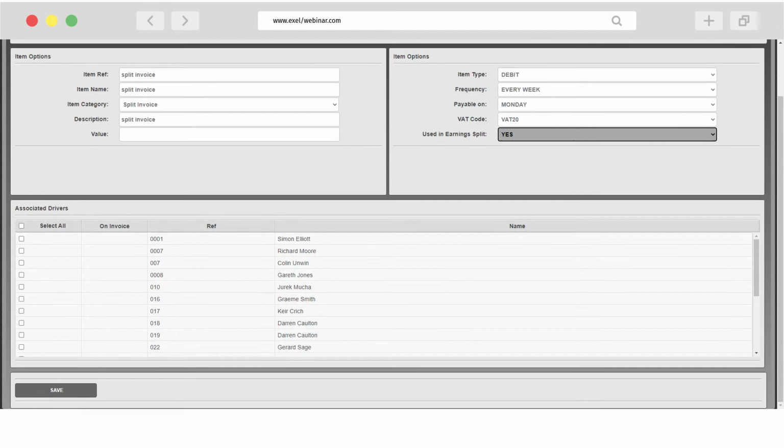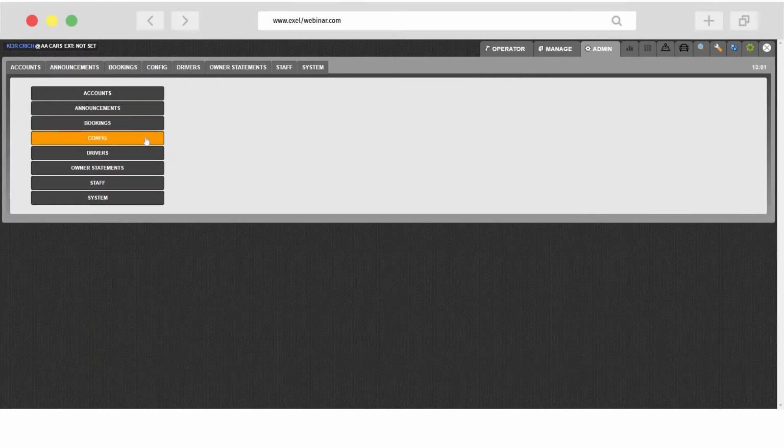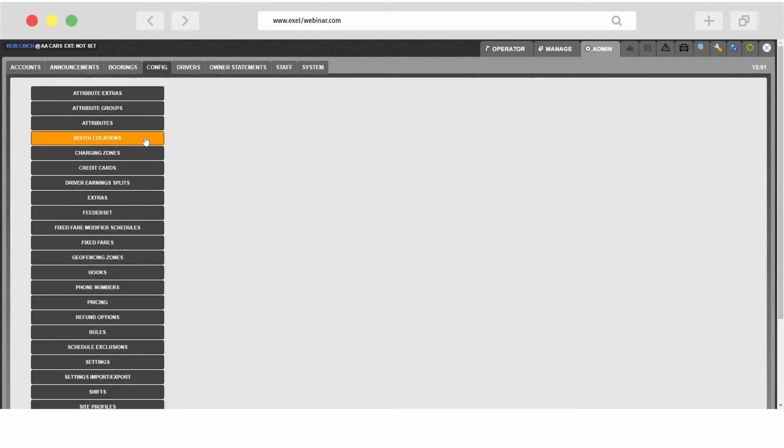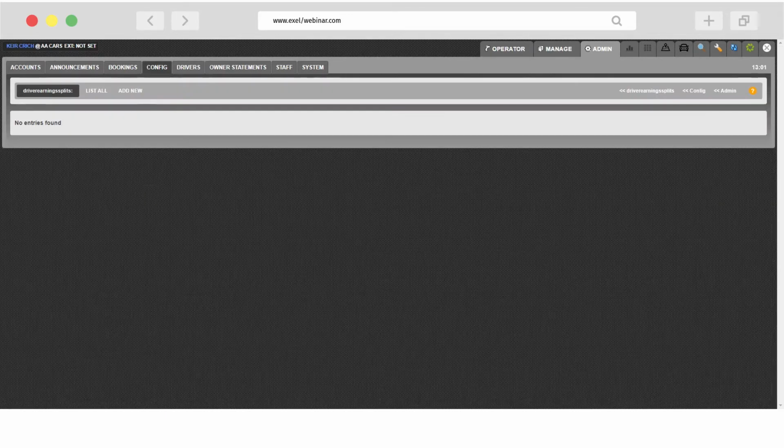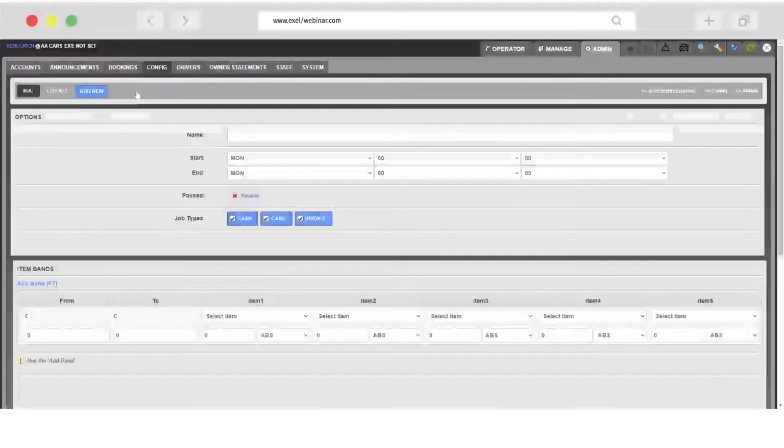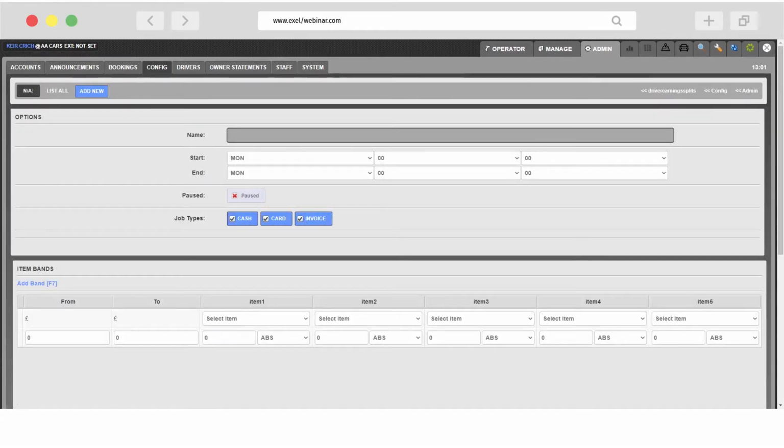Okay, so now for actually setting up the driver earnings splits. So we're going to go to admin, config and driver earnings splits this time, and we're going to go to add new. So we're going to set this example up as a driver that pays 20% commission for the first £500 per week that he earns, but the percentage of commission that he pays is going to decrease with the more that he earns. So we're going to call this 20 decrease. The name doesn't really matter, again it's just what's relevant to you.